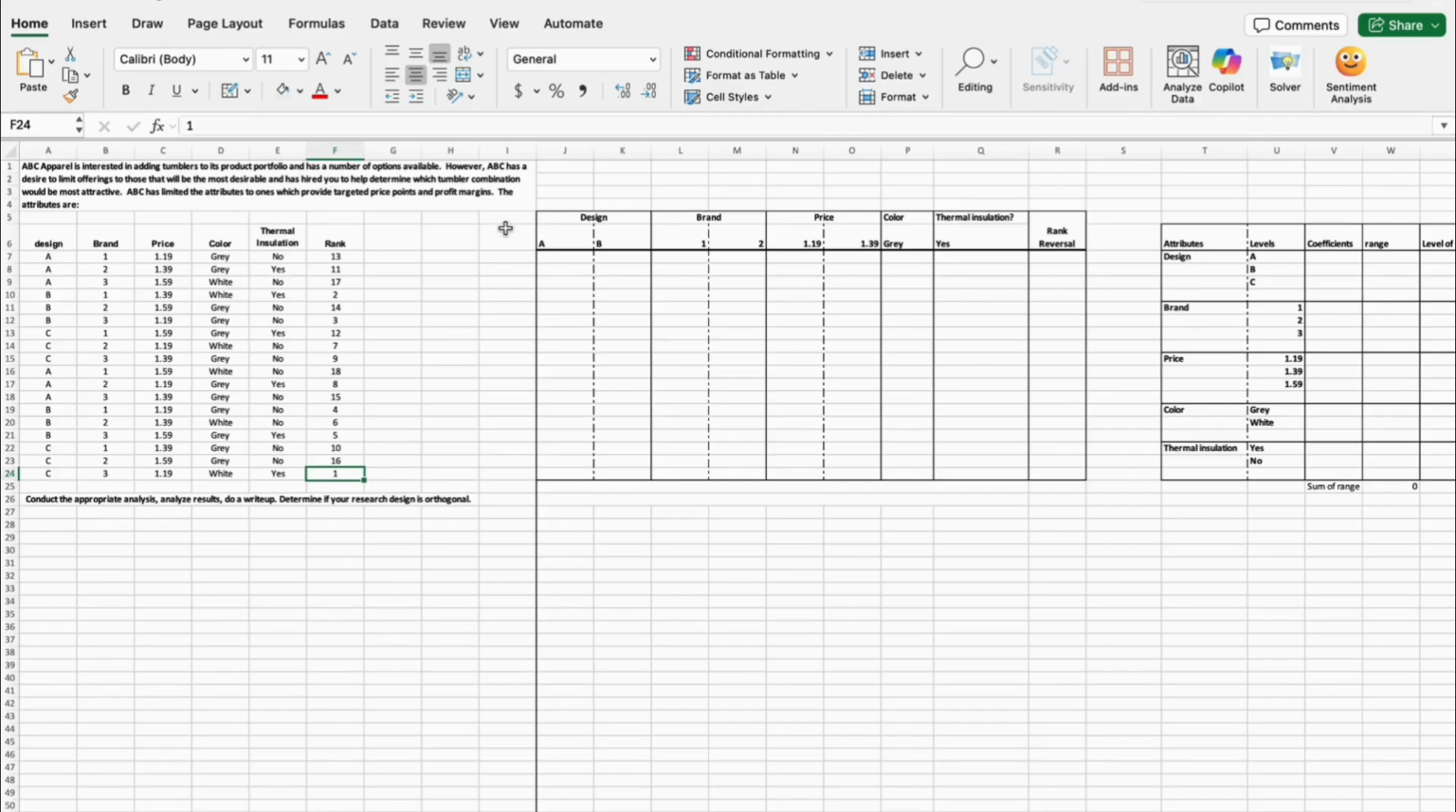So our next step is to code the attributes into dummy variables. Because conjoint analysis uses regression, we need to convert these categorical features into numerical values. This process is also called dummy coding. But in this, we need to make sure to drop one level per attribute so that our model runs smoothly. In other words, we are leaving a baseline out.